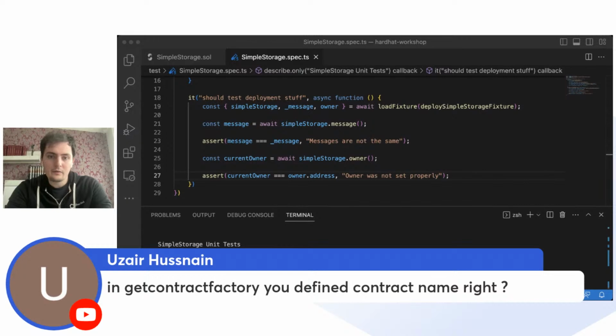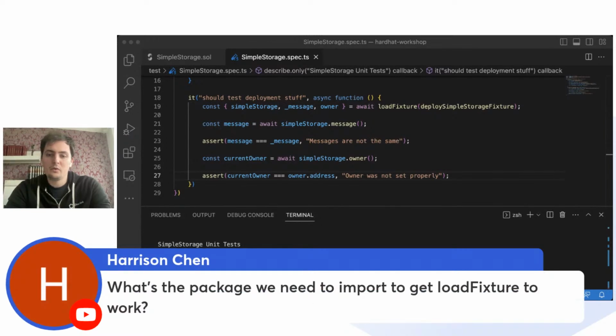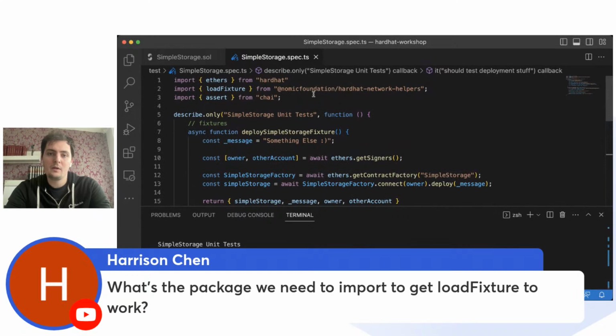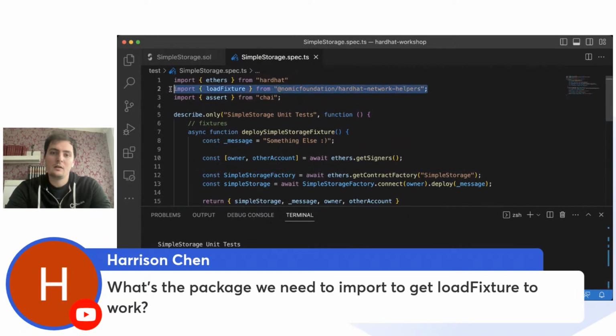In getContractFactory, you define the contract name, right? What's the package we need to import? Yeah, I'm gonna go over here. So it's @nomicfoundation/hardhat-network-helpers. This one. I'm gonna actually put it inside the chat.